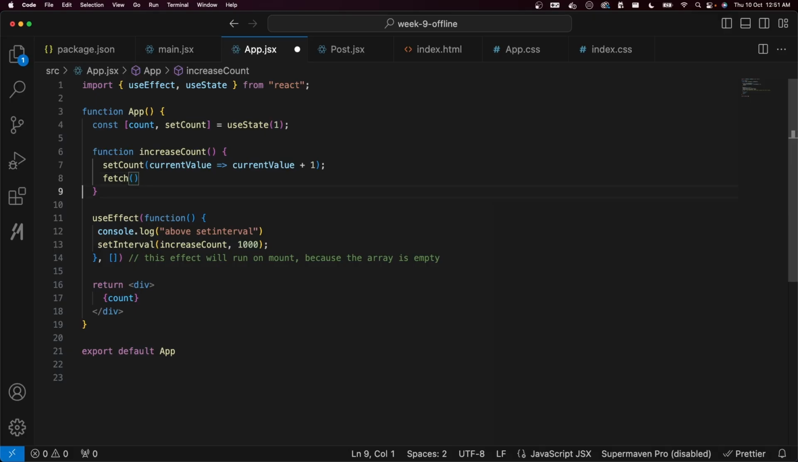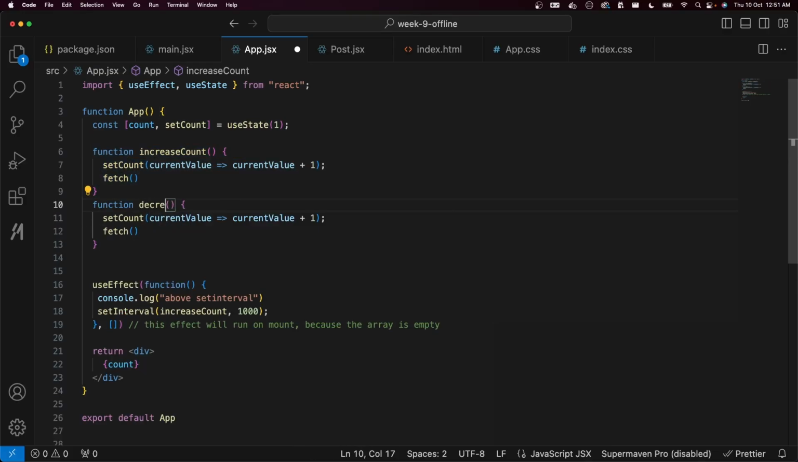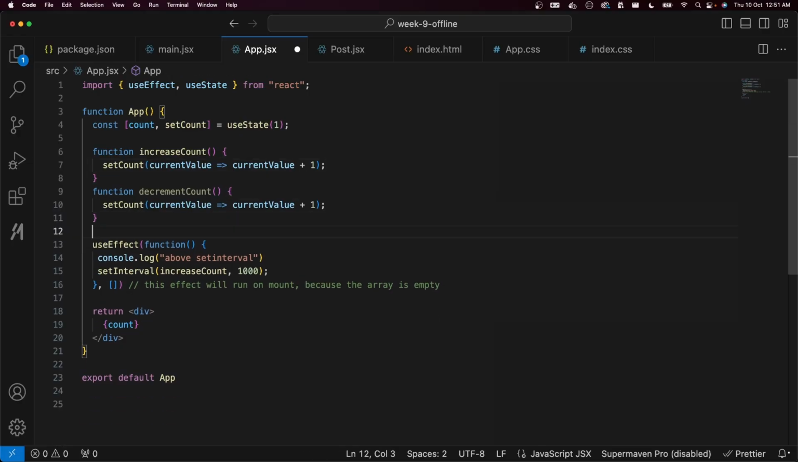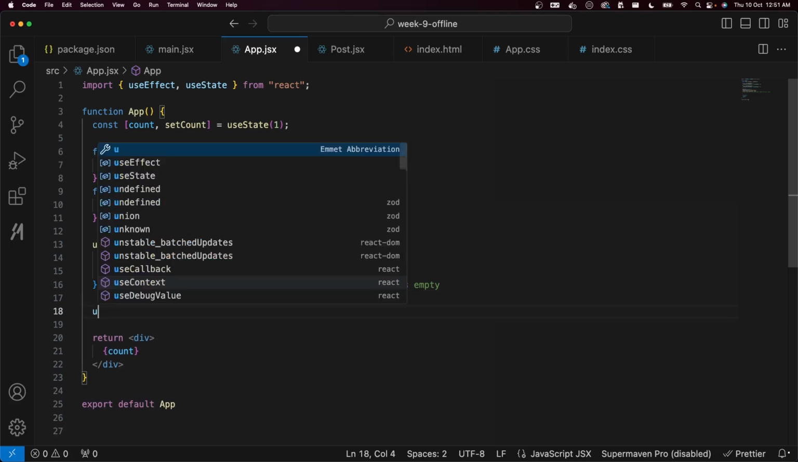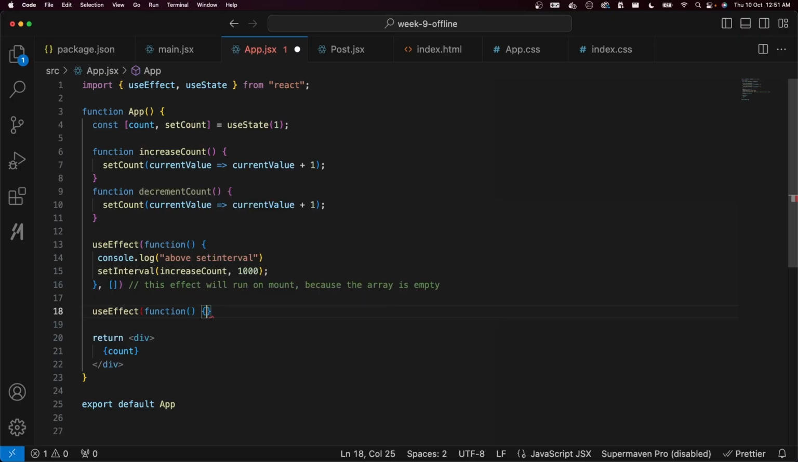But the problem is, if there is another function called, let's say, decrement count, then here also you will have to repeat that logic. Anytime you call set count, after that you will be writing that fetch logic right afterwards. What if you could create another effect? You could create another effect that runs anytime the count changes.